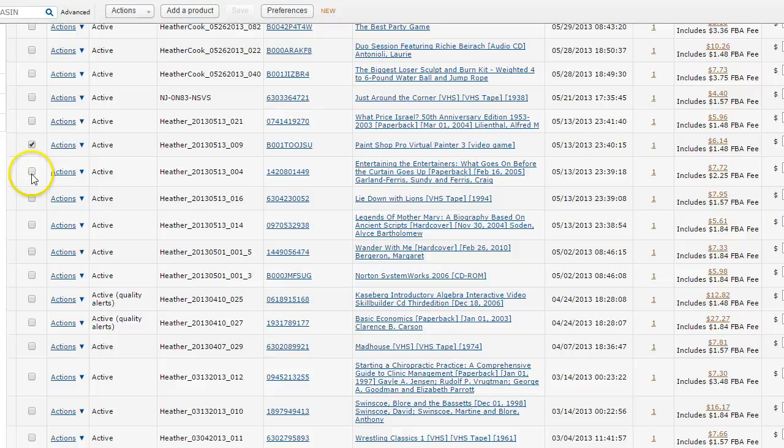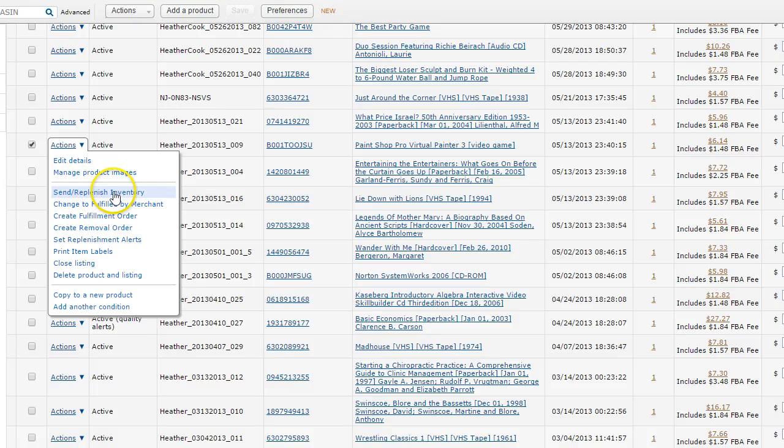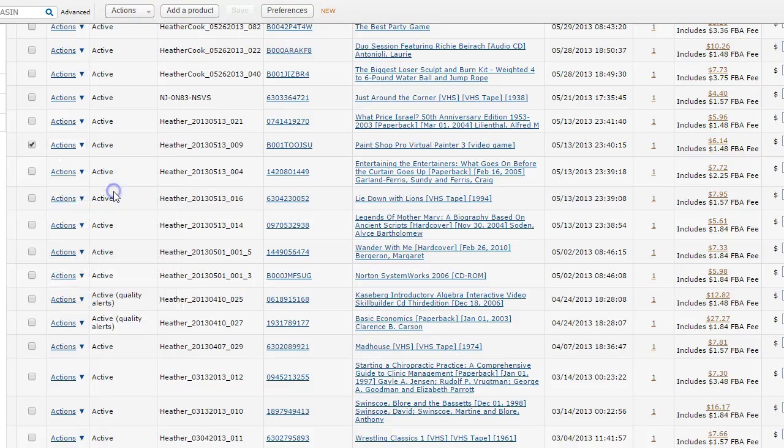Now, obviously, if you had blue widgets, red widgets, yellow widgets, and you were going to send multiples of those, you could send them all in the same shipping plan and just go click, click, click, and enter them all. Most of us are only going to have one item at a time, and so that's what we're going to be sending in. So click again on send replenish inventory.